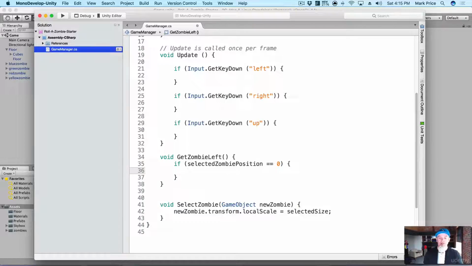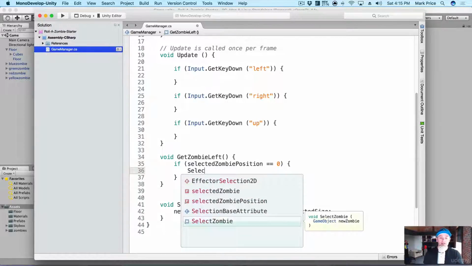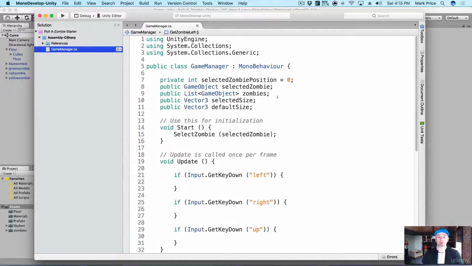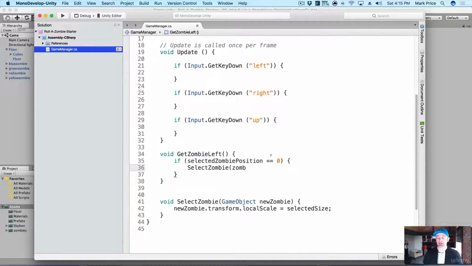If it's equal to 0, what do we want to do? Well, we want to select the appropriate zombie. So we want to say select zombie, and this is going to be the third one, right? Because from the first slot, if we go to the left, we need to go to the third one, or the fourth element, or number 3: 0, 1, 2, 3. So we're going to say select zombie, and we have a list up here called zombies. To get an item out of it by its index, we're going to say zombies 3, like so. So we're going to select zombie number 3, which of course is the fourth one because we start at 0. So if we're at position 0, we're going to loop back to the end.